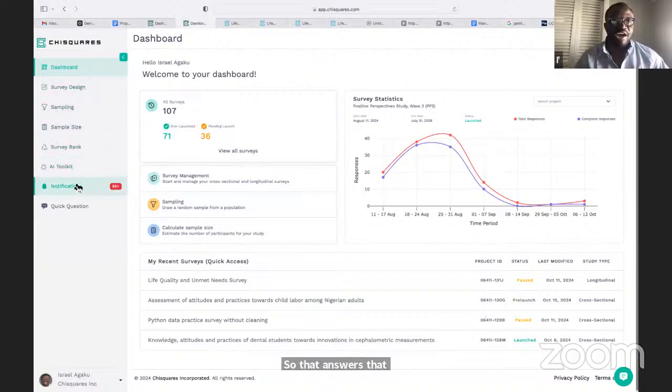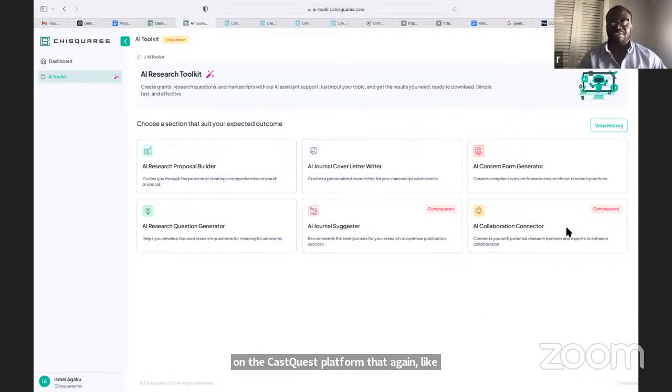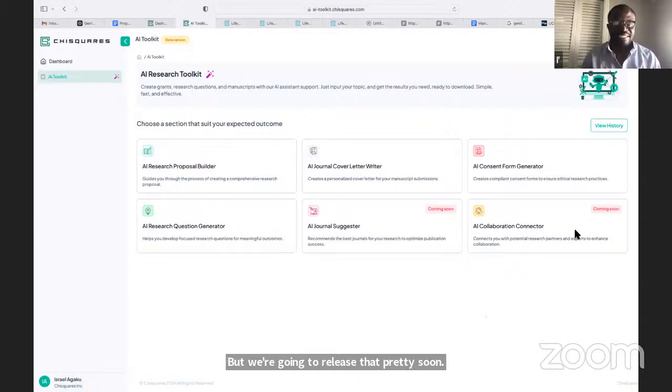For the collaborators on how you can get them on the Chisquares platform, that again, like I said, this is in beta mode. We have an AI collaboration connector that would connect you with people anywhere in the world. But like I said, this is in beta mode. There are features we're working on, but we're going to release that pretty soon. But in the meantime, you can use LinkedIn. You can go on LinkedIn and search for people based on region and say, hey, I noticed you do a lot of work in this area. I would love to collaborate with you on so and so work, right? So that's an option for you.